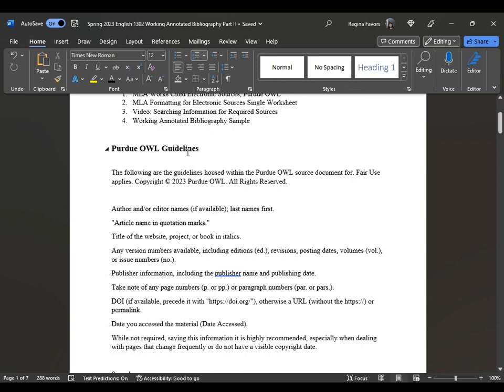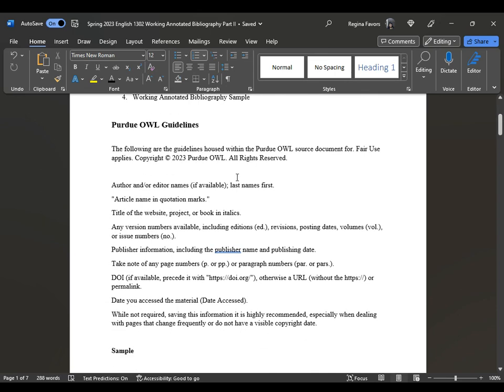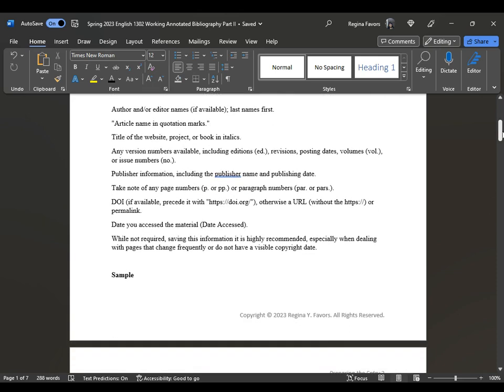So these are the Purdue OWL guidelines. They are subject to fair use. Remember, if there is an author or editor in the source, last names first, and then article name in quotation marks. The title of the website would be in italics. Any version numbers, if it applies, publisher information, publisher name, publishing date. Then take note of any page numbers, the DOI or the URL here, and then the date you accessed the material. So while not usually required, saving this information is highly recommended.